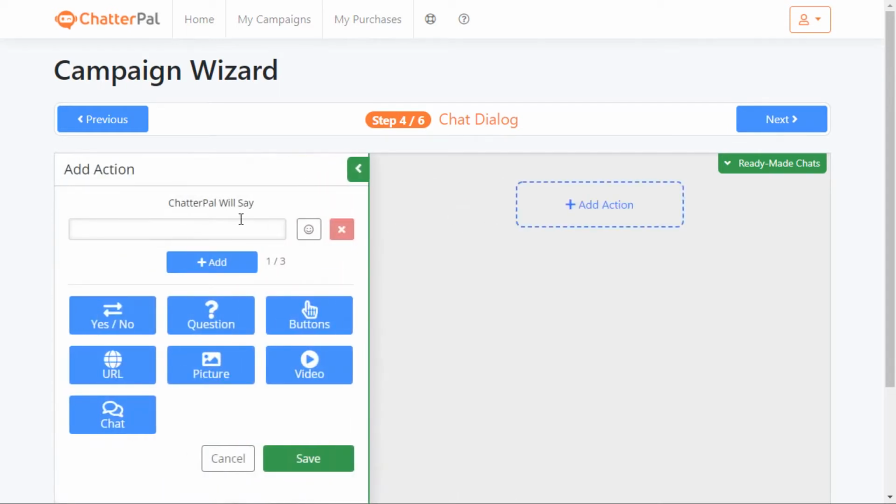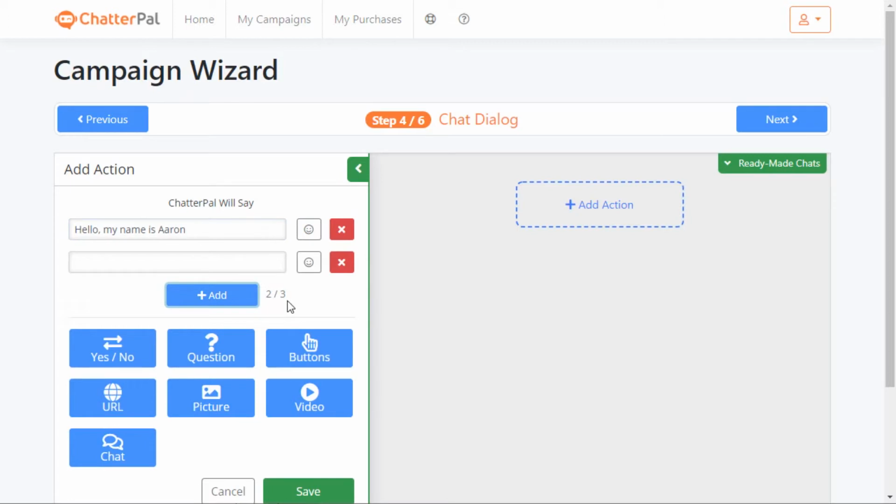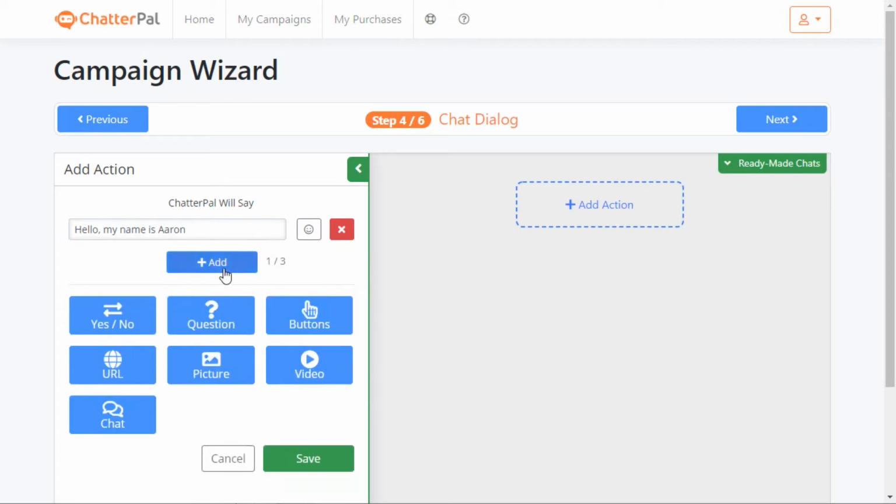It's a little slide out here. Now the first thing on the top, ChatterPal will say. So at the beginning of all the different kinds of blocks, ChatterPal can give a couple lines of text. Let's say, hello, my name is Aaron. Now we can add a second block. So we do up to 3. We're on 2 of 3. You can always delete.